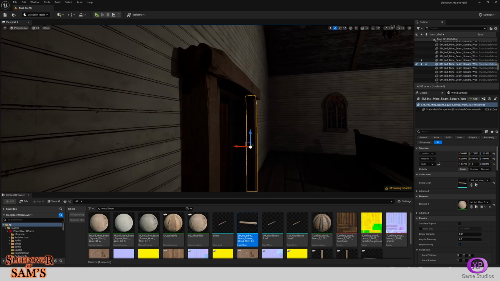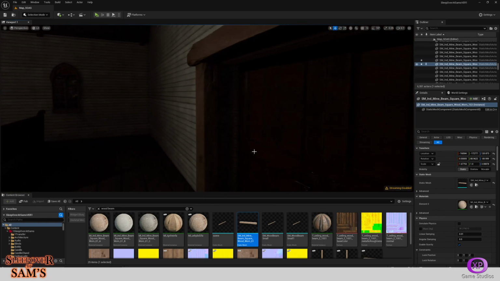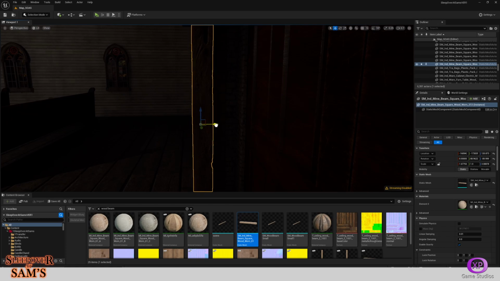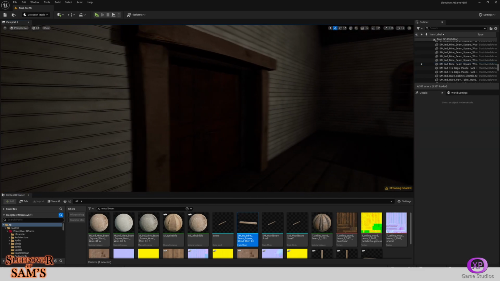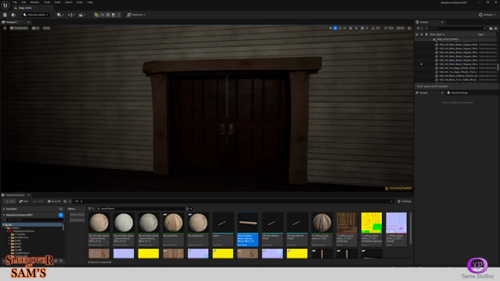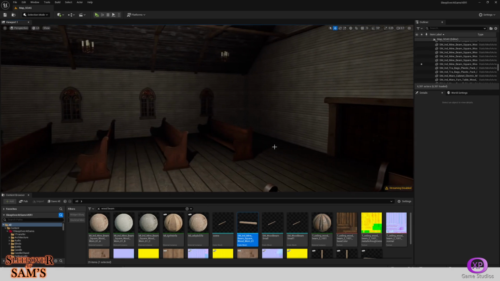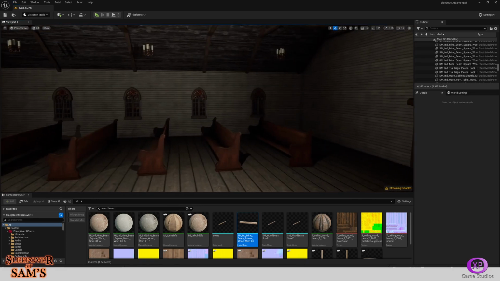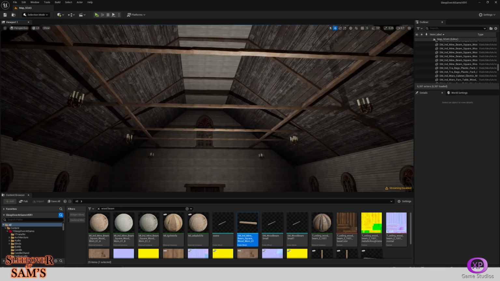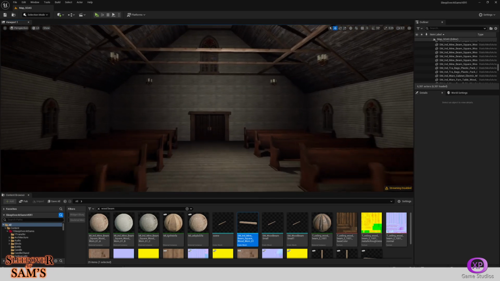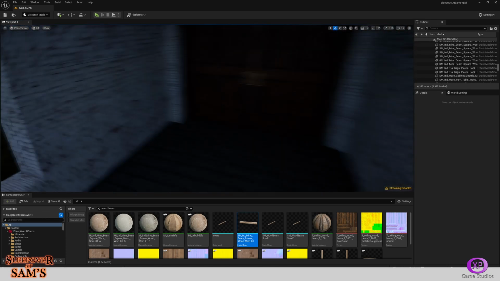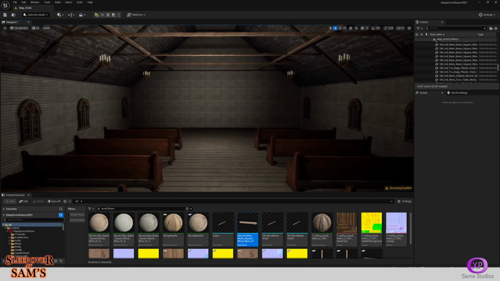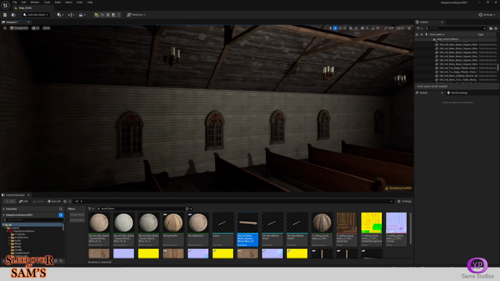I think that one needs to tuck in slightly, which means this one probably does as well. Yep, look at that gap. Well, that looks pretty good to me. Right, so we've got the wooden roof bits. We've got a bit more of a woodeny effect there. And that looks alright to me. Floor looks good, the pews look good, the windows look good.